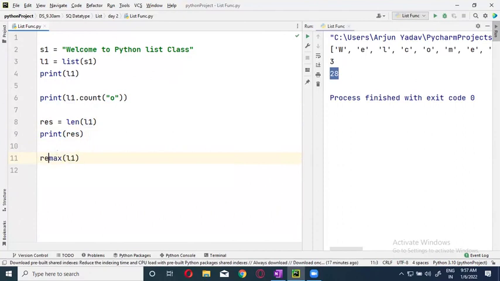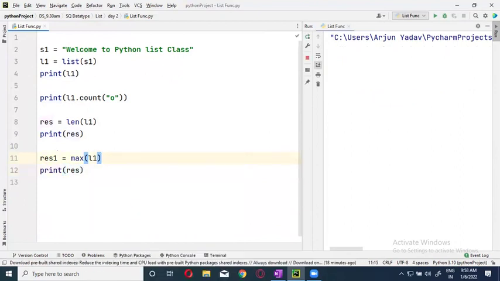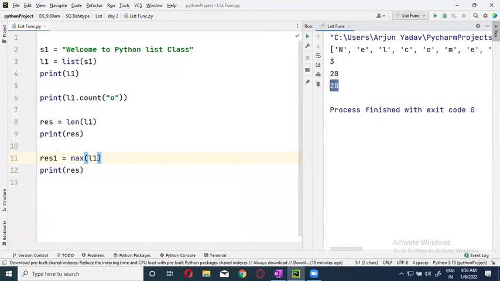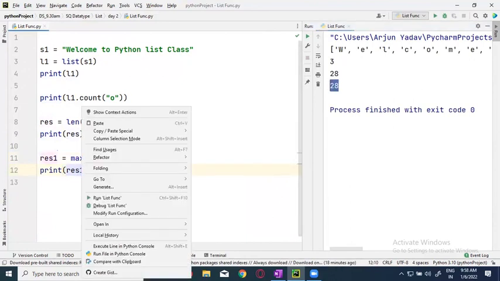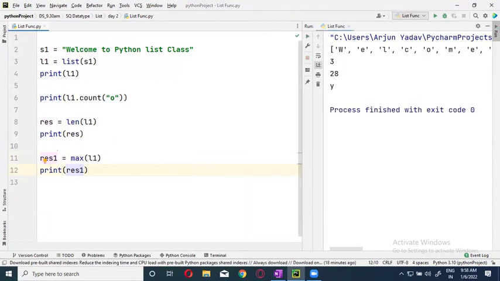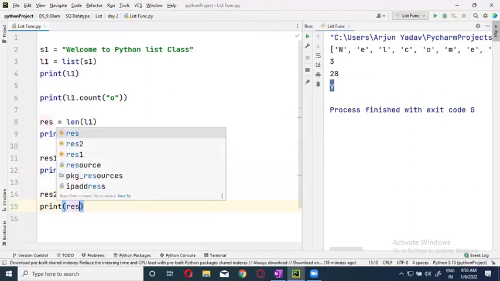Now I will give it as result 1 and print it. Now let's see this. Y is the maximum value. Y small, because the ASCII code of the small letters is more than the caps. So forget about the caps, and Y will be greater than ABC. Now there is result 2, min of L1. Print result 2.